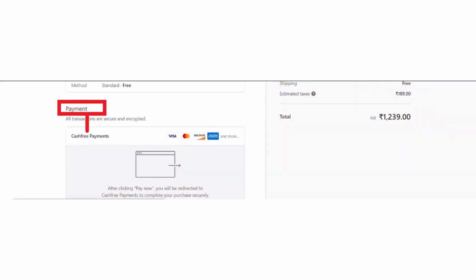Now open your website and checkout page. There you see the Cashfree payment activation. So that's how you will add Shopify Cashfree payment gateway. That's all for this video.